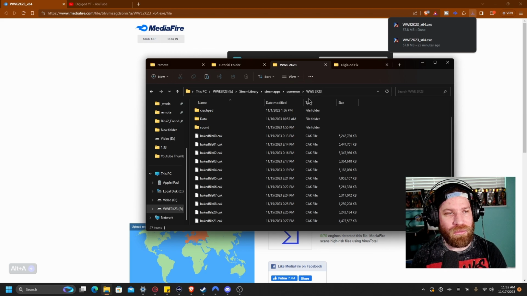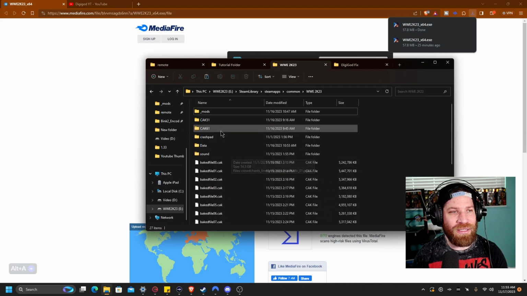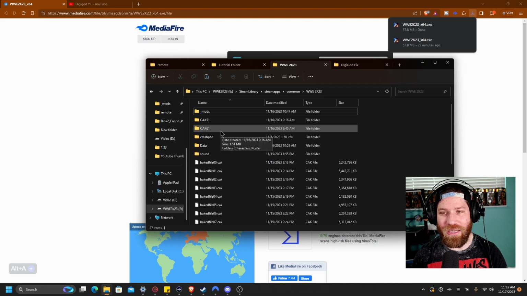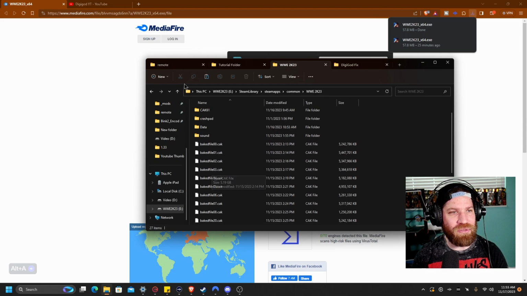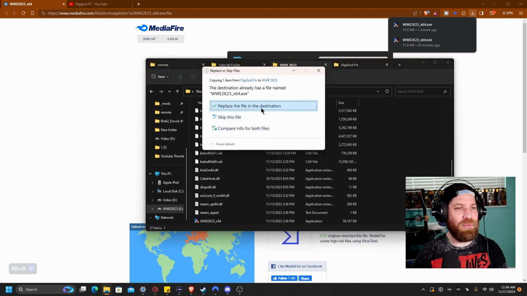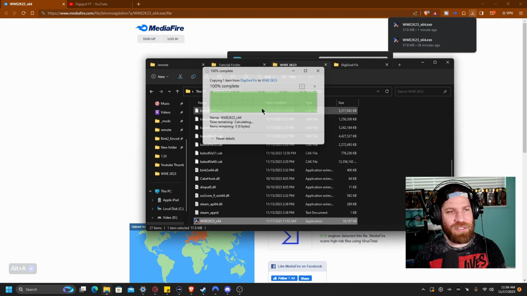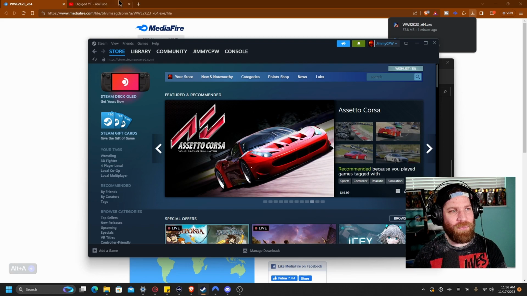That's going to be different depending on where you guys have your stuff saved. You might have it on your E drive as well, or exactly where I do, but most people are going to have it either on a D drive or their C drive. Either way, the path is probably going to be very similar. All you're going to do is copy and paste that, replace the file in the destination. That is it.